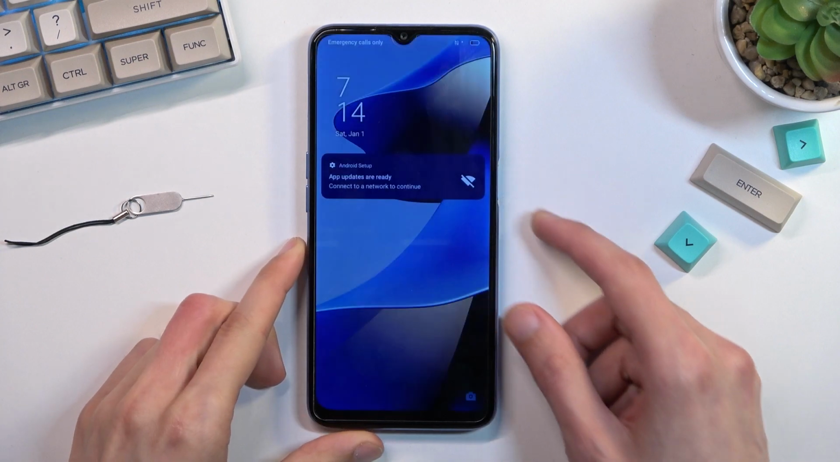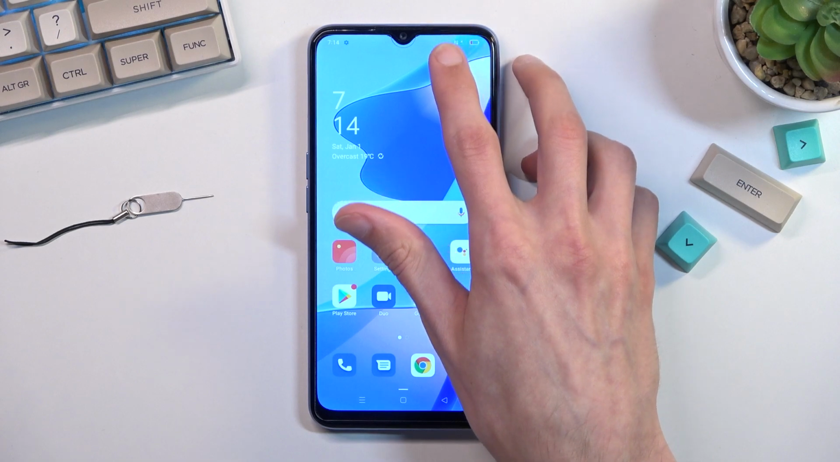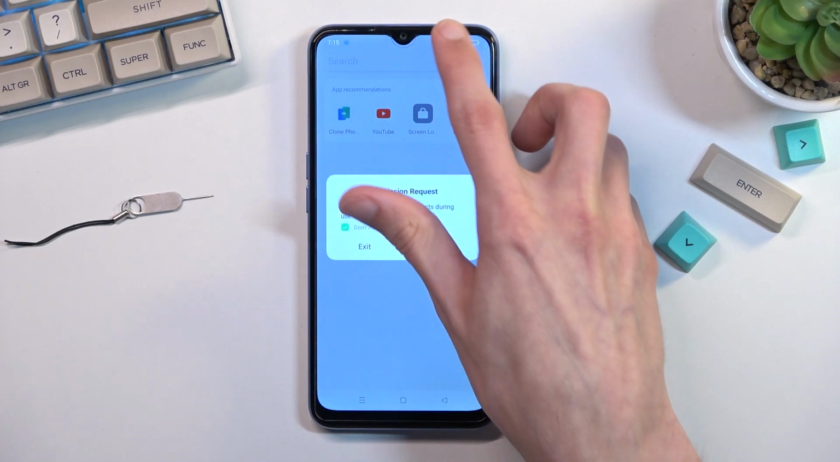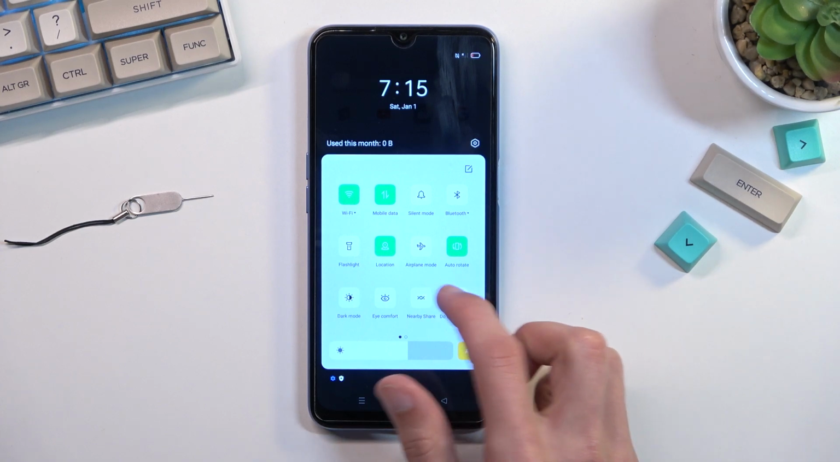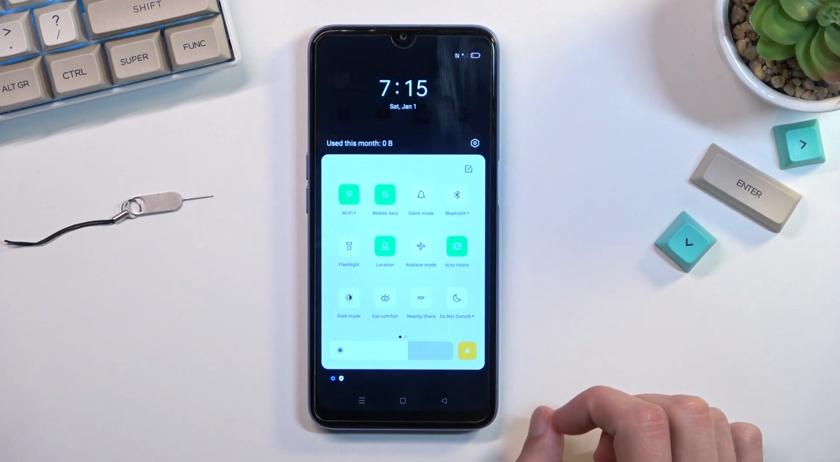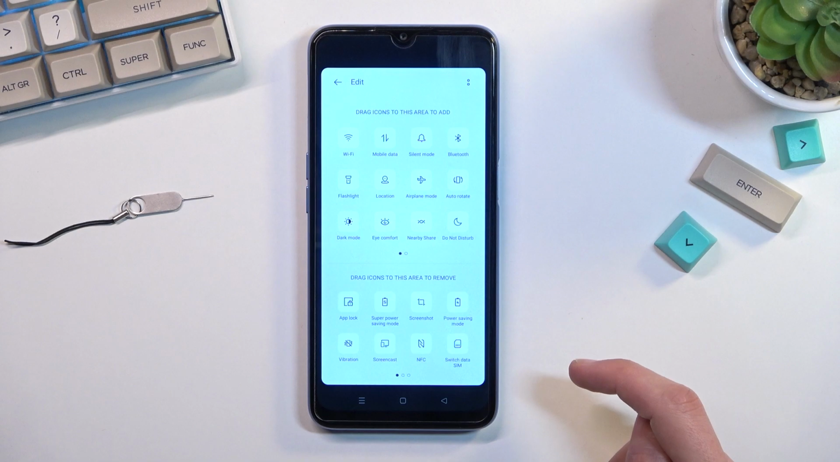Welcome. In front of me is an OPPO A54s, and today I'll show you how you can enable your power saving mode on this device. So to get started, pull down your notification panel. There we go. Expand it and look for the power saving toggle, but it looks like it's turned off by default. So we will need to press on this button right over here.